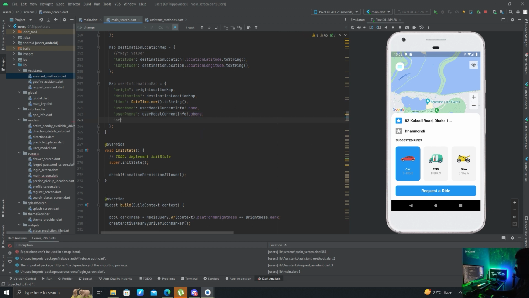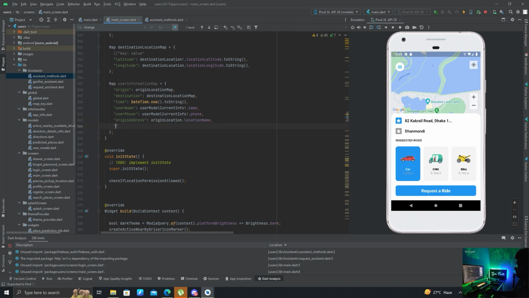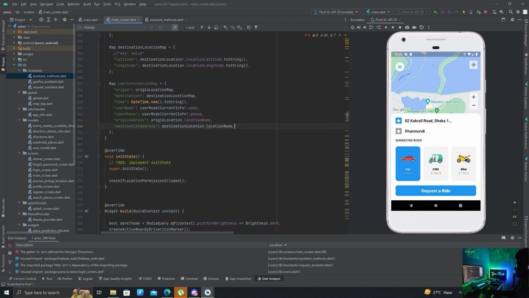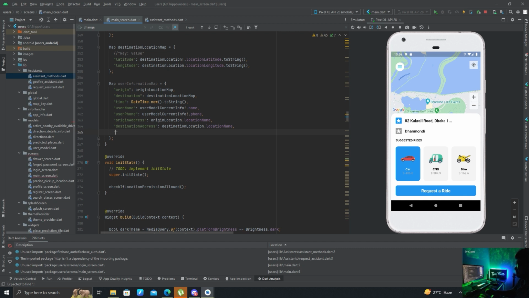and then origin address, origin location dot location name, and destination address, destination location dot location name, and driver ID should be waiting.